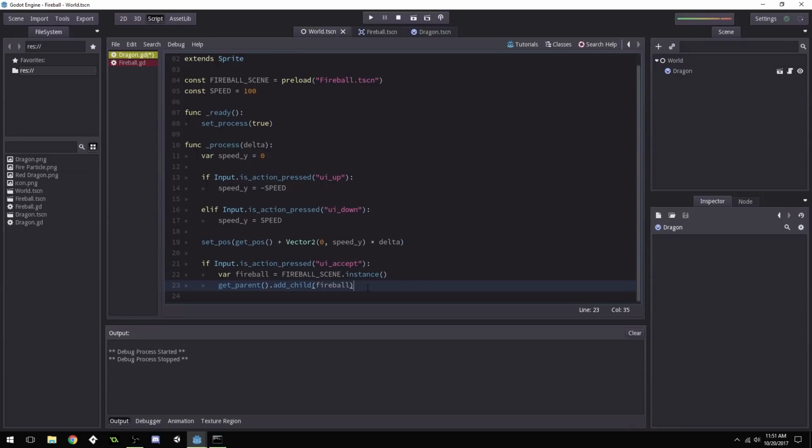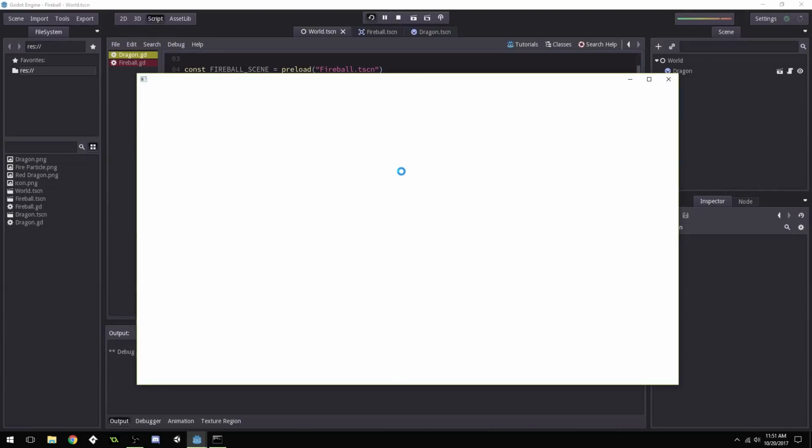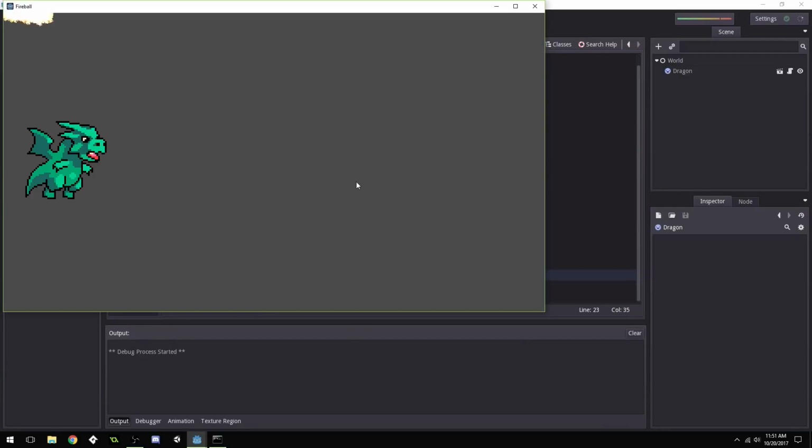Now we want to set our fireball's position because if we just instance it like that, it will start up in the top left-hand corner. And let me just show you that because it's best to show you instead of just telling you. So I'm going to run the game and you'll see when I press the space key, it creates a fireball. Creates a lot of them if you hold it actually, but it's up in the top left-hand corner of the room.